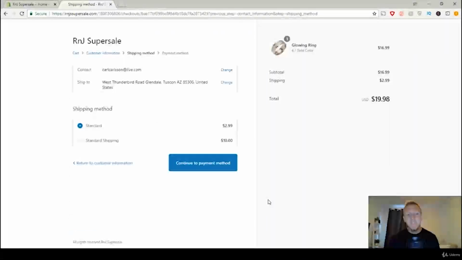And as you can see here, we have two different shipping methods. We have the one that we created for $2.99, and we also have one for $10, which was based on the weights. This is really good because this makes you look more professional, having more shipping options, and also they feel like they're getting a really great deal on their shipping. So just leave everything as it is, choose your standard, which we set up, and then continue to payment method.